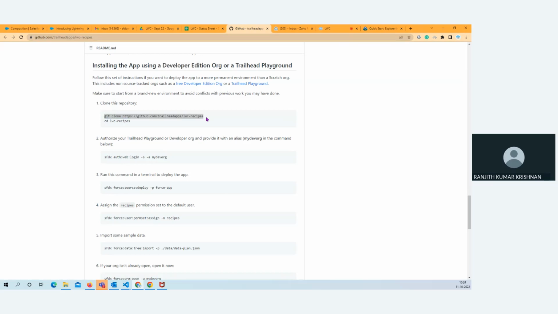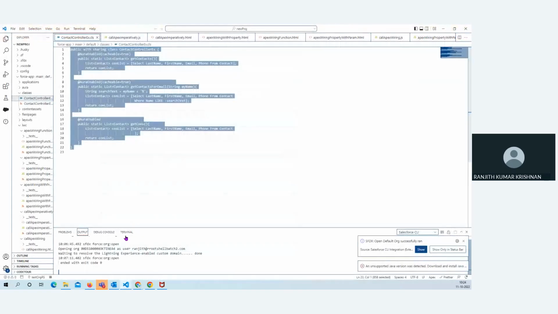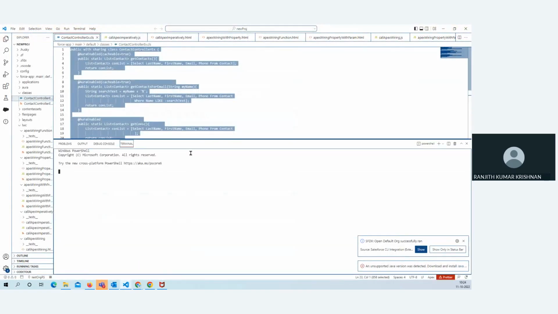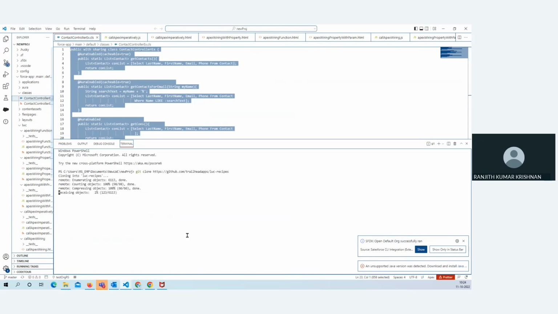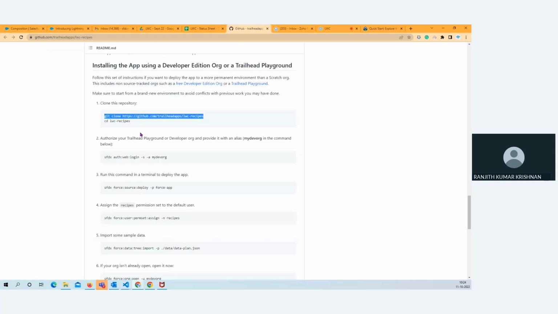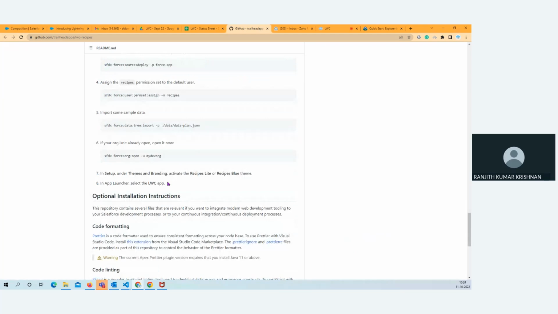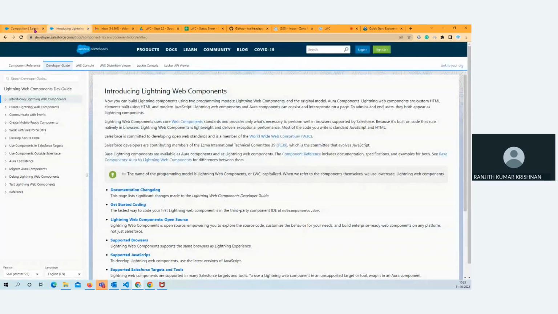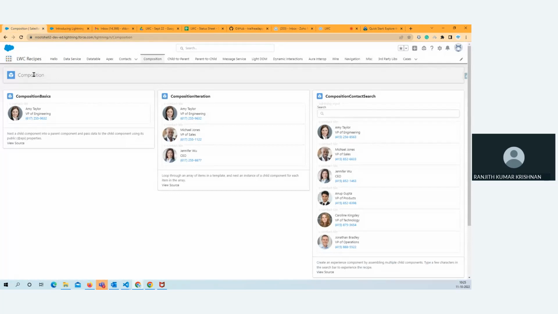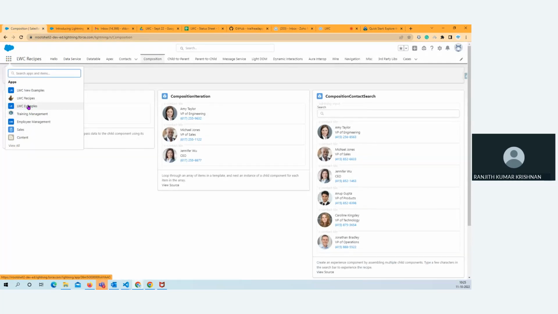What you have to do is enter this command over here, like this. You just have to follow this as given here. Once you are done till the 8th step, you will see the LWC examples application installed in your org like this. You'll be able to get the LWC recipes like this.